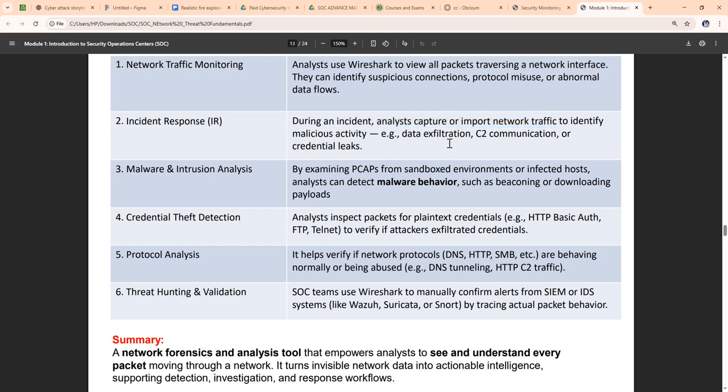You can also use it to identify if there are data exfiltrations that have happened, whether there is C2 communication in progress, or even credential leaks. Another great use is for malware and intrusion analysis. By examining PCAPs, what did I say PCAPs is?